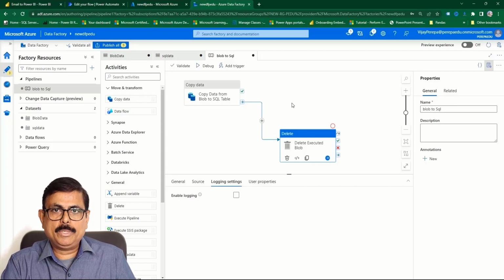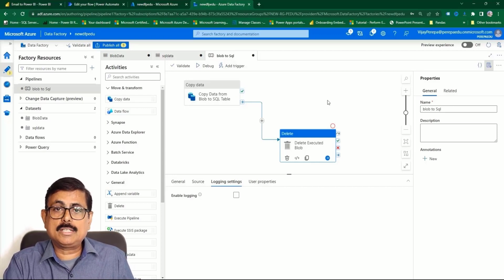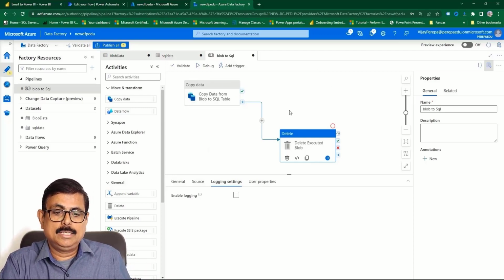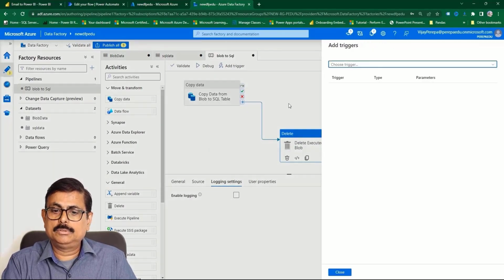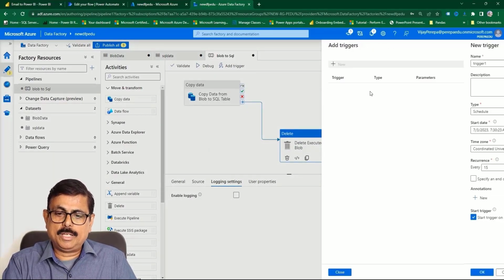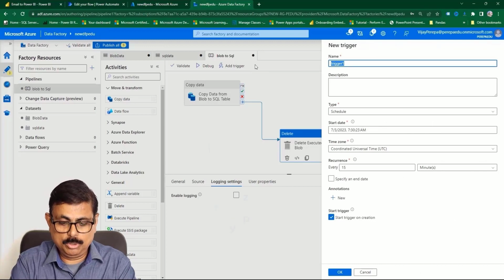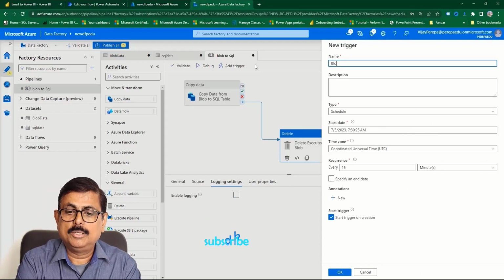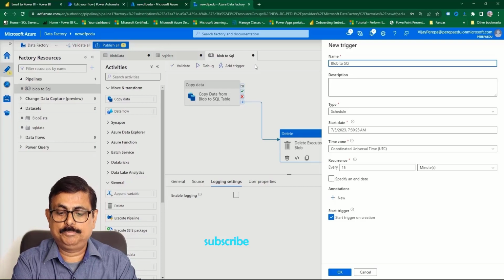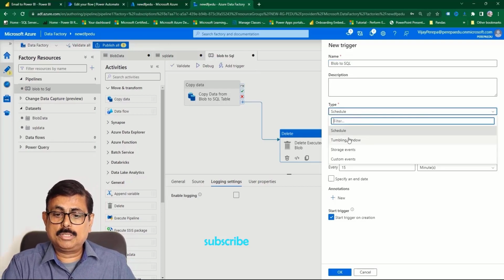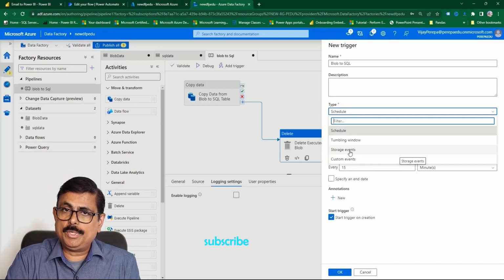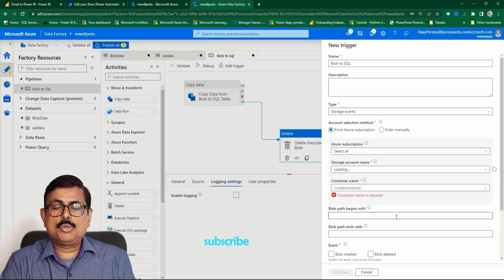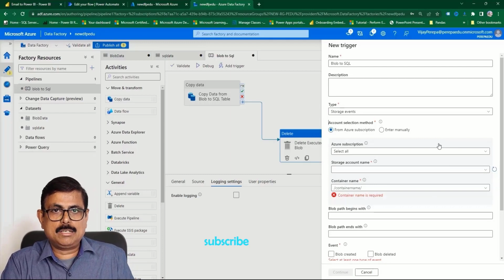Just like in Power Automate, the trigger needs to be created. So what is the trigger here? The moment the blob is created, immediately the copy data needs to happen and then the delete needs to happen. For that, add trigger, new trigger. You have 4 types of triggers. One is schedule. So the trigger name is blob to SQL, and the types are schedule, tumbling window, storage events and custom events. The third one is storage event. That is what we are using now. The storage event is nothing but when the blob is created or deleted.